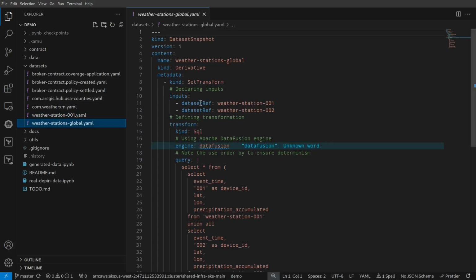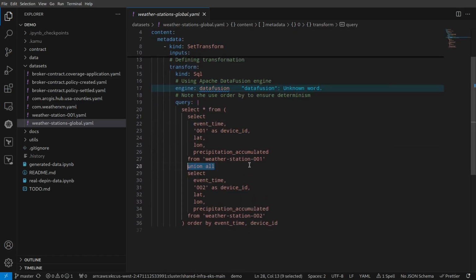In the datasets directory, we have a weather stations global YAML file that defines one. You cannot write data to derivative datasets. Instead, you use them to express transformations on other datasets in the network. So here we declare both of our device datasets as inputs and specify an SQL transformation that uses the DataFusion engine to perform a union all operation and merge the data together while adding the device labels.